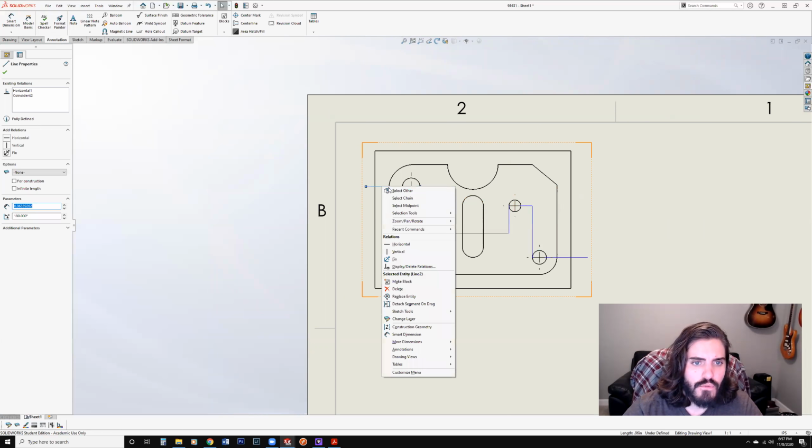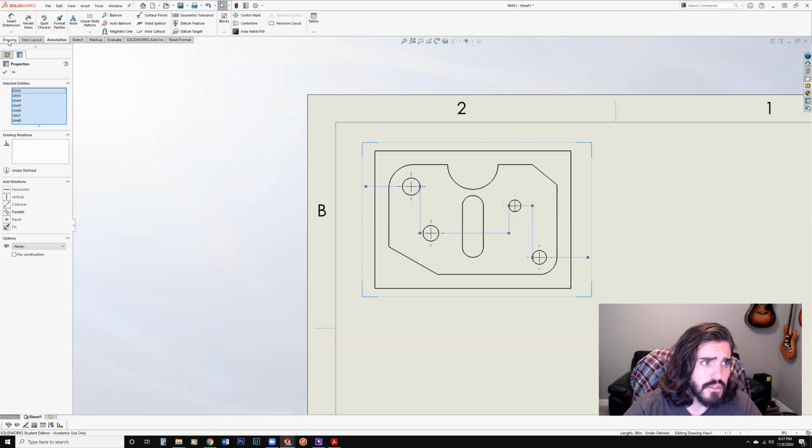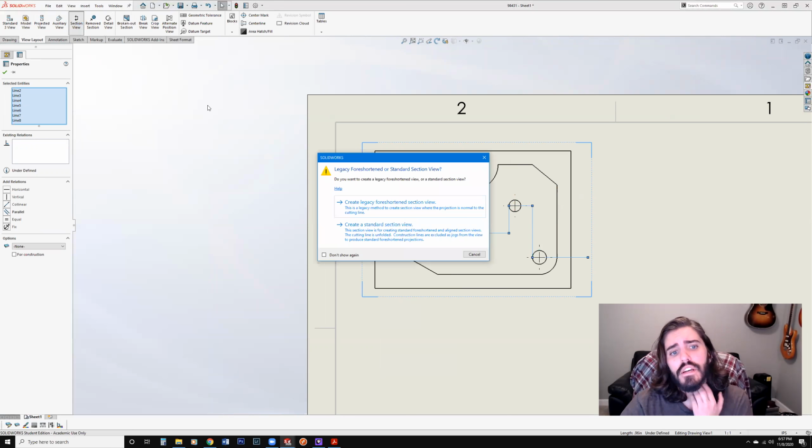I'm going to click on this line, right click it, and then select chain. And I'm going to go over here to my view layout and select section view. What's going to happen is you're going to be prompted when you draw one of these lines if you want to create a legacy foreshortened section view. And that's what we want to do.